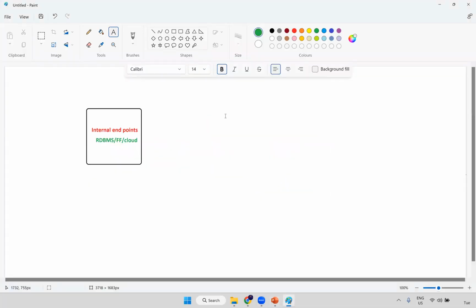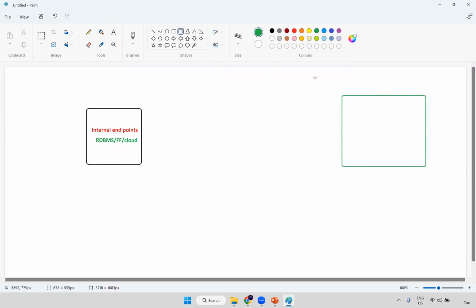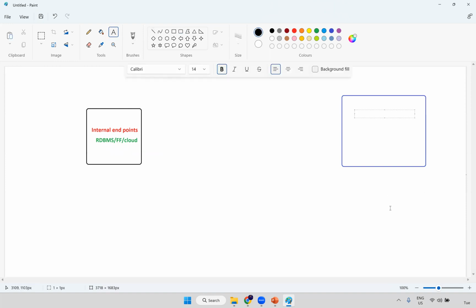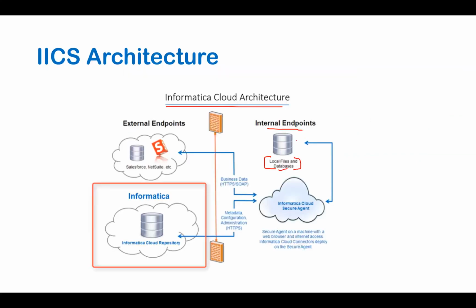Yes. So from here, I need to move the data to the cloud, our external endpoint. So that we have to move. So what is an external endpoint? I do have an external endpoint, right? See, the external endpoint is the cloud one.